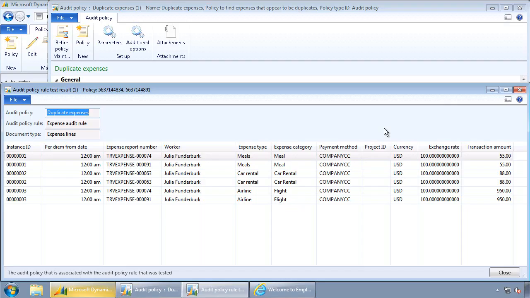So this is an incredibly powerful tool that allows you to look at all the expense reports, query them and find maybe some unusual, very high expense items, or in this case, duplicate expenses and so forth. So that is the very end of the process, and that's our travel and expense solution from end to end.